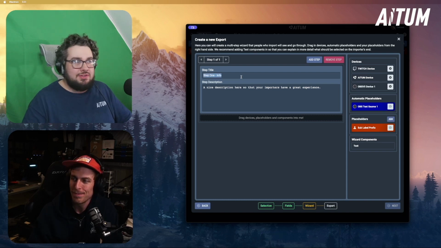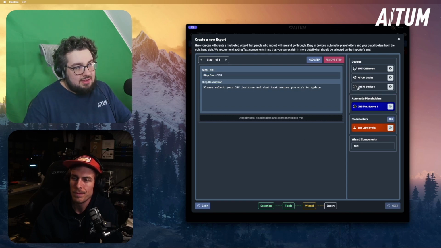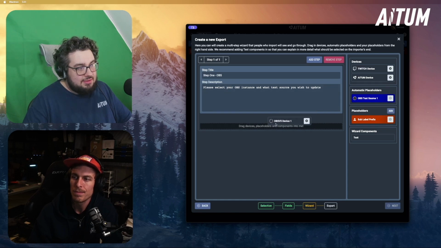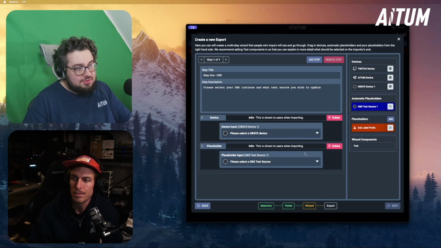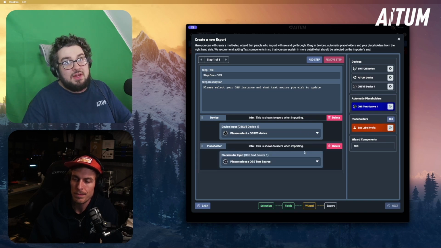So in each step of the wizard, we have a title and description, and you can enter information in here to guide your importers. So the first thing we're going to do is drag in the selector for OBS into here. And we're also going to then drag in the text source afterwards. Now, there's a reason I've done it in that order.